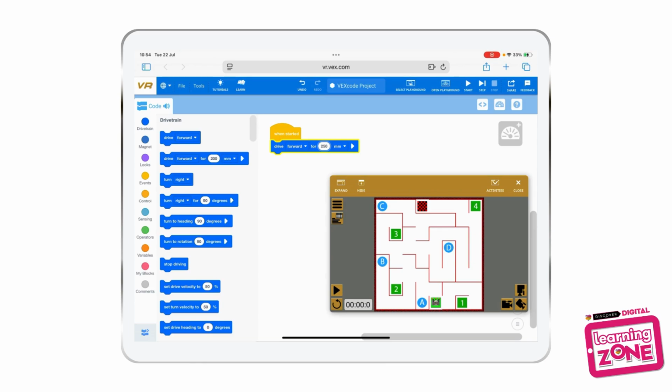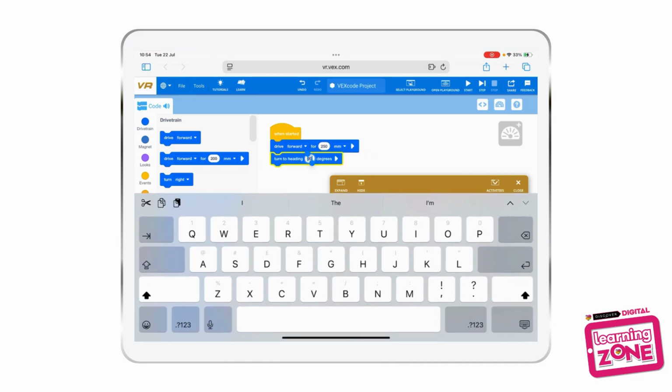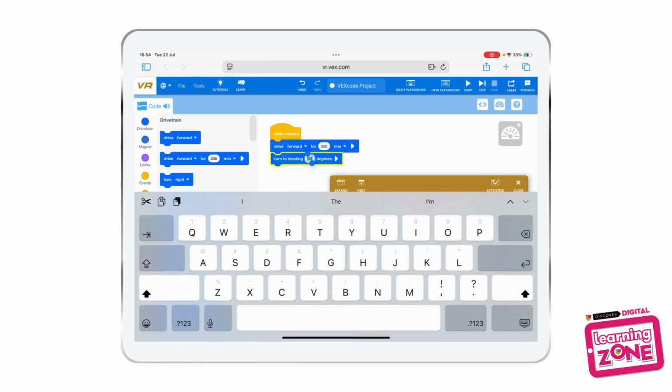So to do that, I'm just going to use the turn to heading button, and then I've got my 90 degrees here. Now, what we need to do is work out which way left and right is. So if we think about right angles, if we start at 0 pointing to the top, one right angle would get us to be facing right, which is 90 degrees.